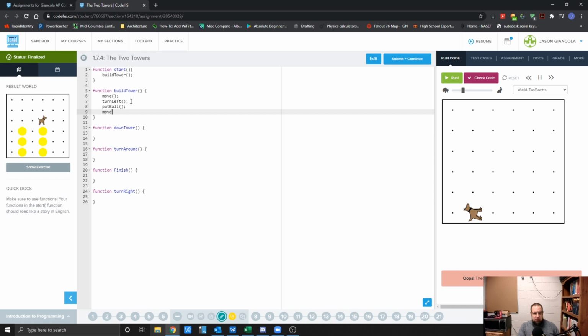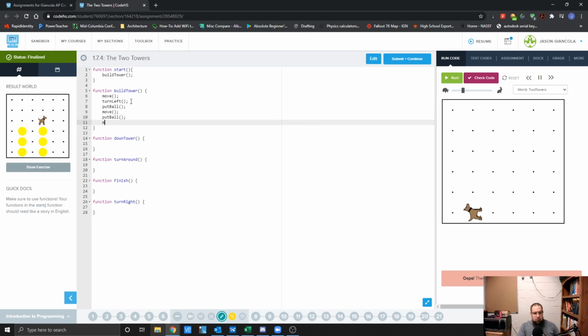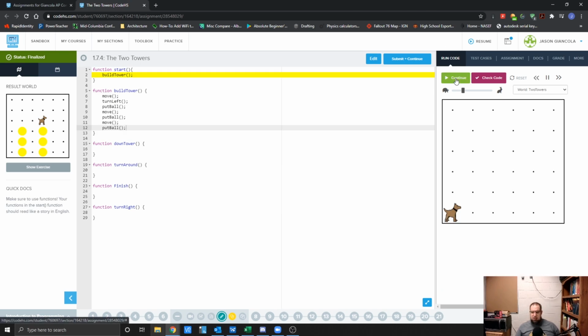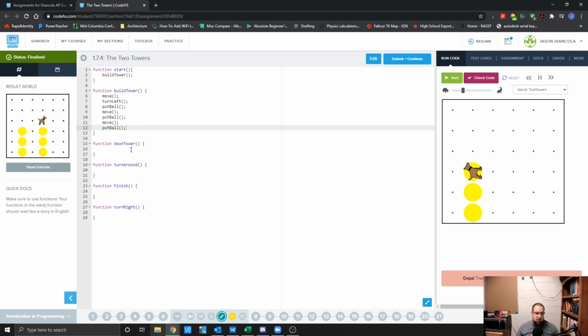Then we need to move. Move. And then put ball again. Now we're going to check this again. We're going to make sure that it runs right. It places the ball. We should have 3 balls there. Good job.